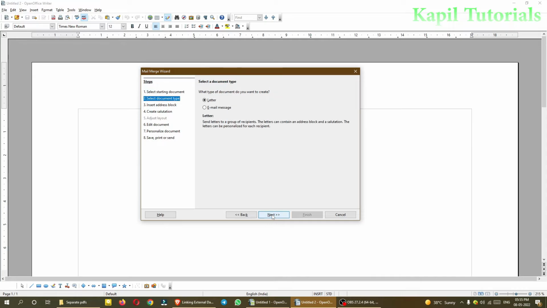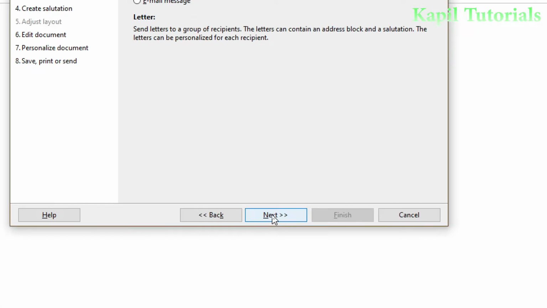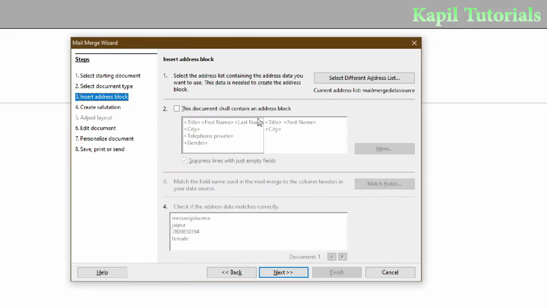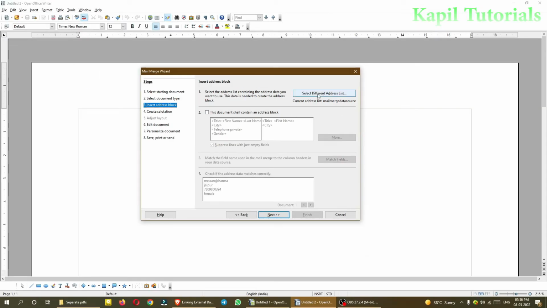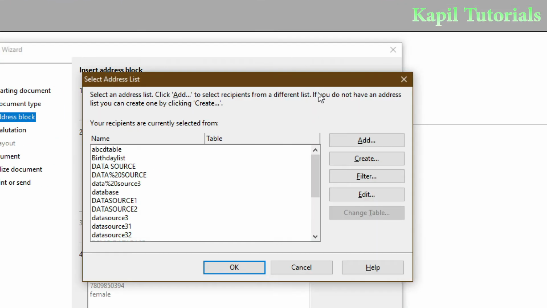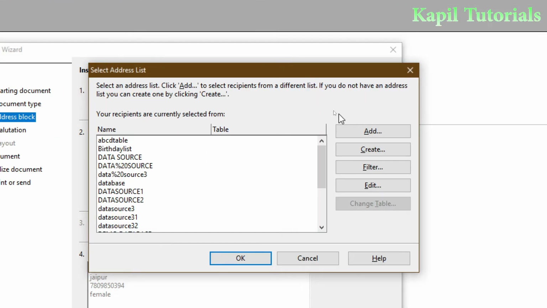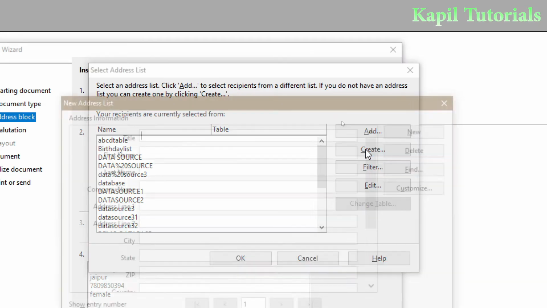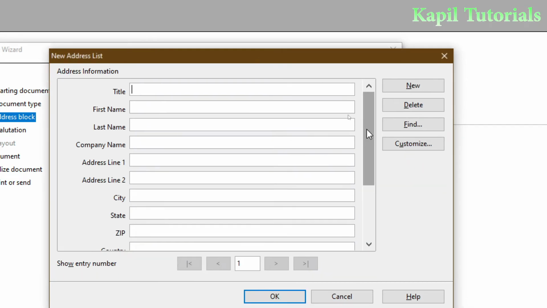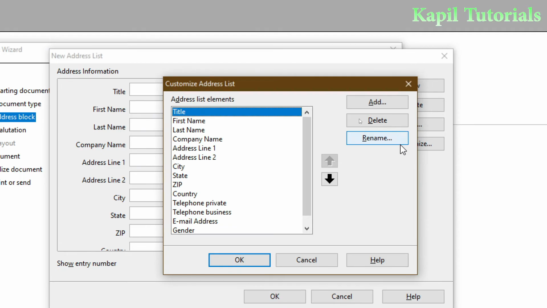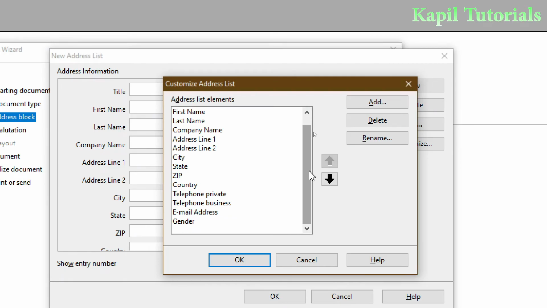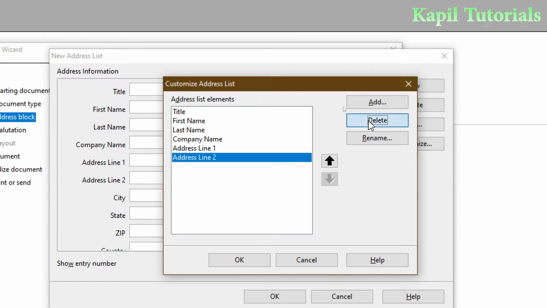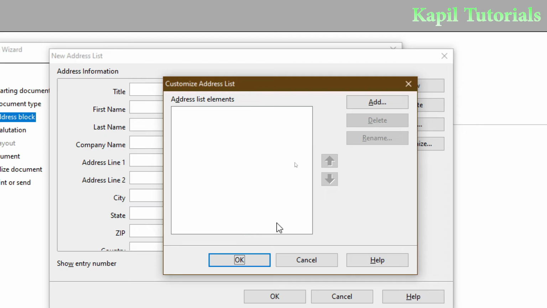Next, letter, and then select different address list, and I'll use create, and then I use customize. This I have already taught you. So whatever is been given as default, I'll delete it.